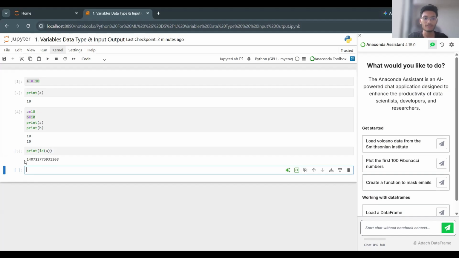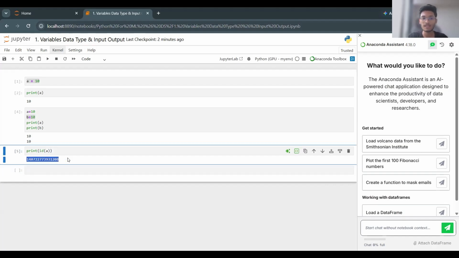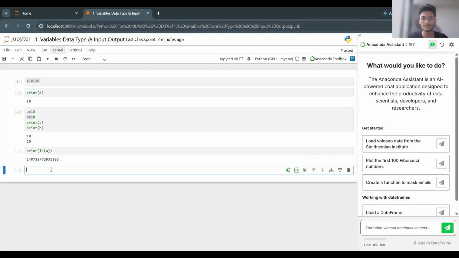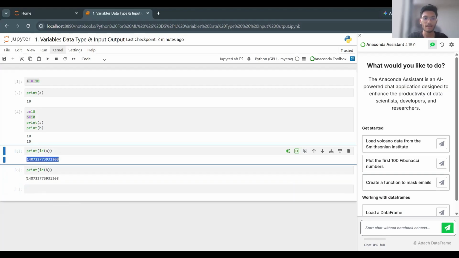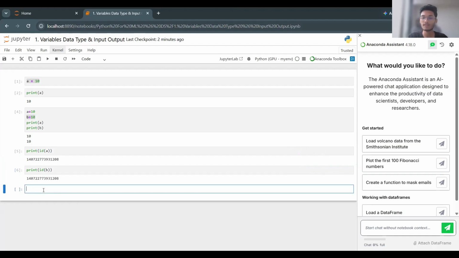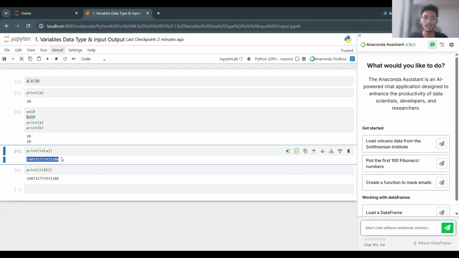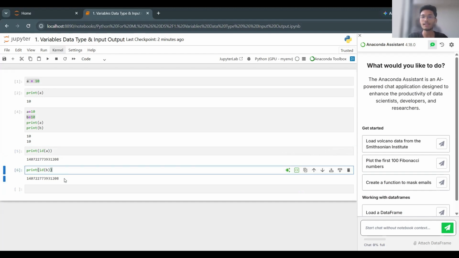So if I run this, I will get some value that is nothing but a memory address. So if I write like this, print ID of B. Notice here, if I print ID of A and ID of B, both are equal, correct? That means this particular A is pointing to the same object and this B is also pointing to the same object. That's what we have discussed now.